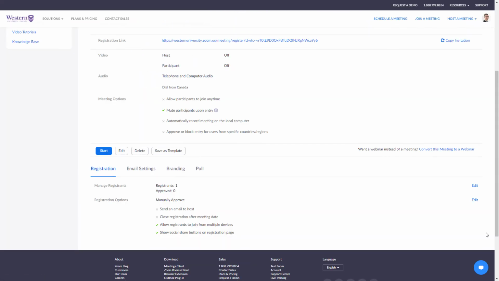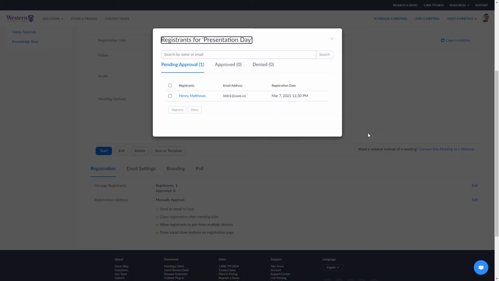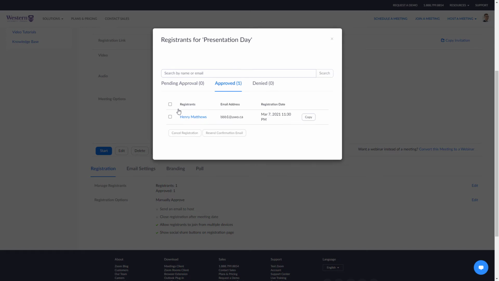Refreshing the event settings page, we scroll to the bottom and now see that we have one registrant. Clicking Edit, we can check this registrant and select Approve or Deny.